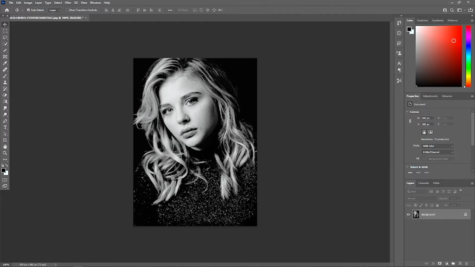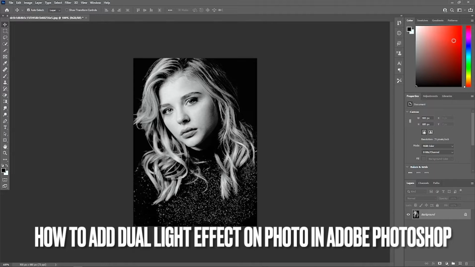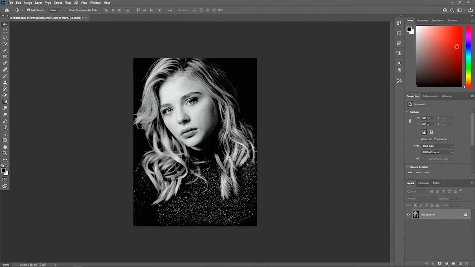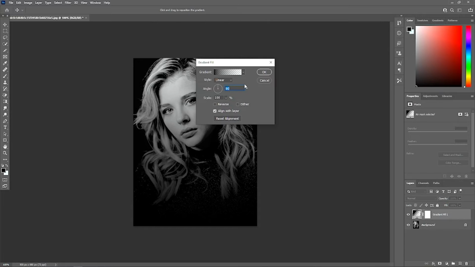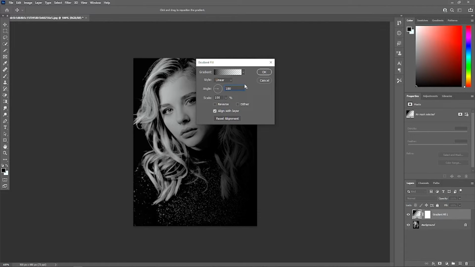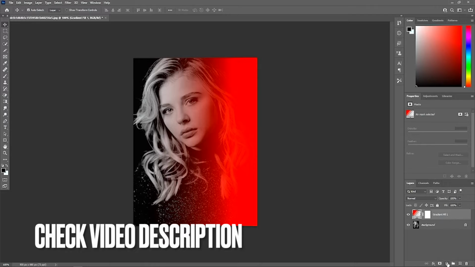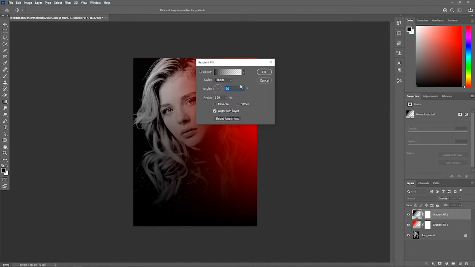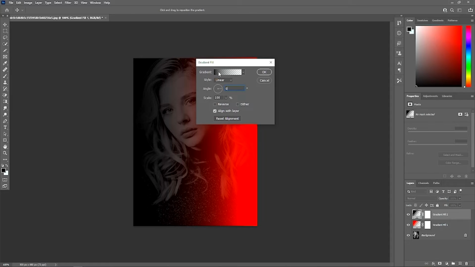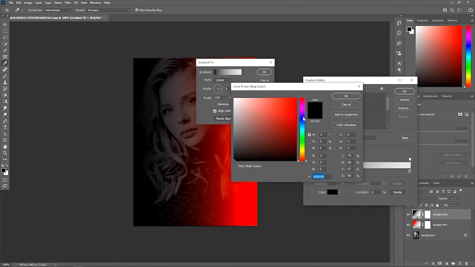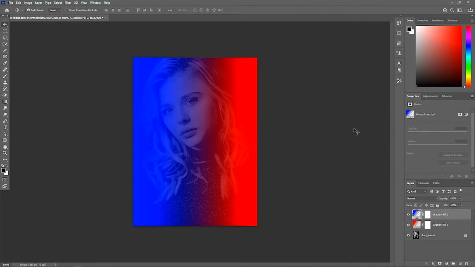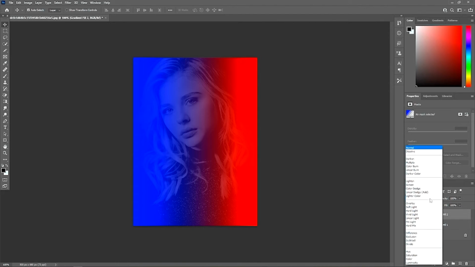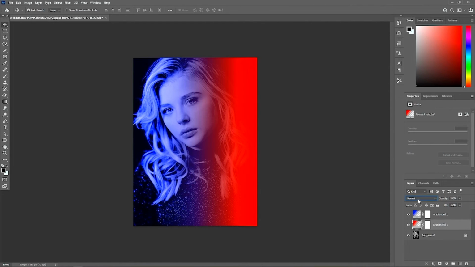In this video I'm going to be showing you how to put a dual light effect on your photo inside of Photoshop. Effect layer, go to gradient and angle, set it to 180 to the right and change its color. Make another one, angle set it to 0 to the left, change its color, and go to the blending mode, set the color. And same goes for the red one.